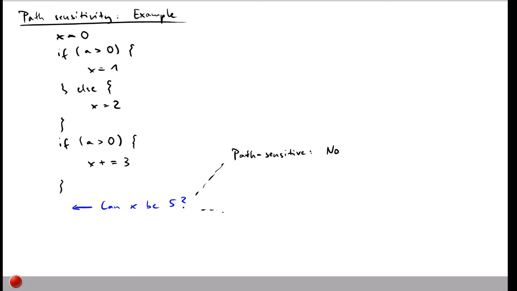In contrast, if the analysis is path insensitive, it's going to say yes. And the reason is simply that for the first if, it's considering two branches, one where x will be 1 and the other one where x will be 2. And then again, for the second if, it's going to consider two branches, one where we take the branch and assign 3 more to x, and the other one where we don't do this. And now it doesn't really know which of these branches can be combined or cannot be combined, so it will consider the case where x is initially assigned 2, and then we add 3 to it, which means that x could be 5 according to the analysis, and it will return yes.